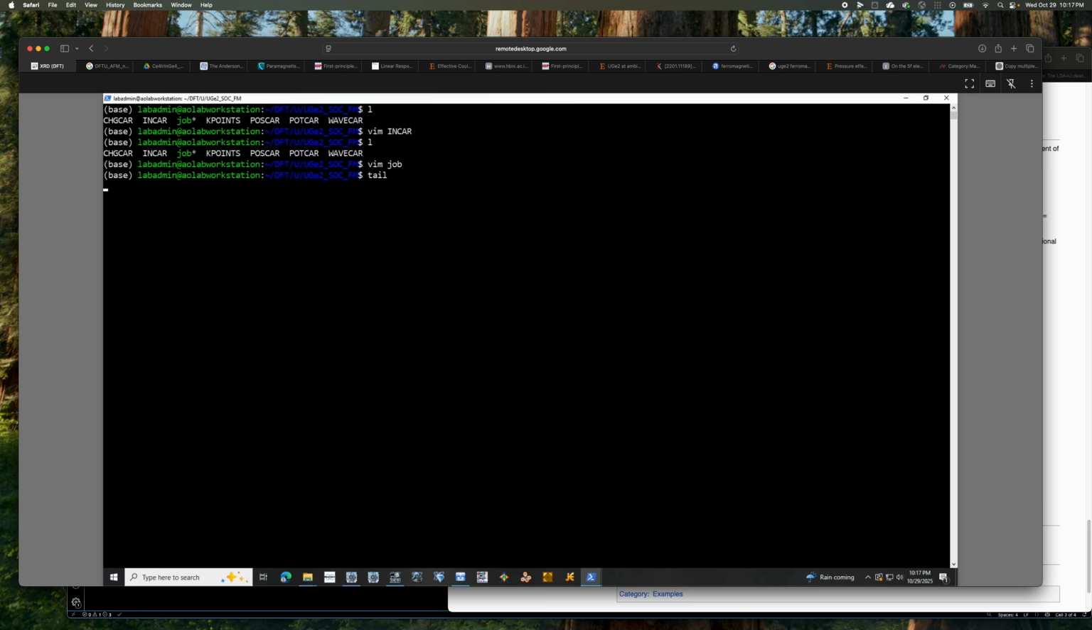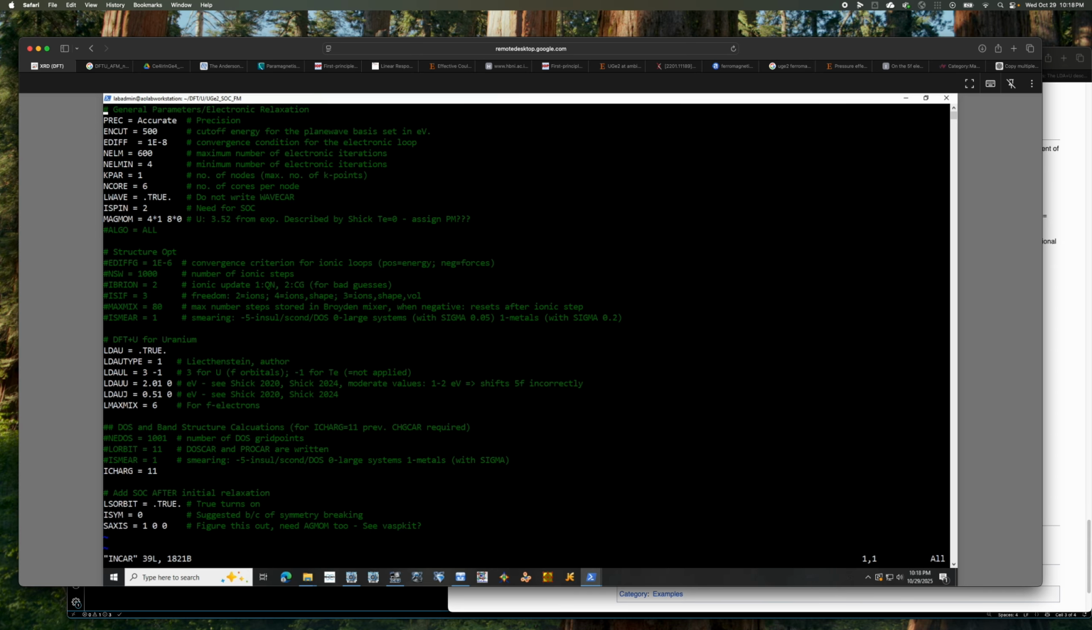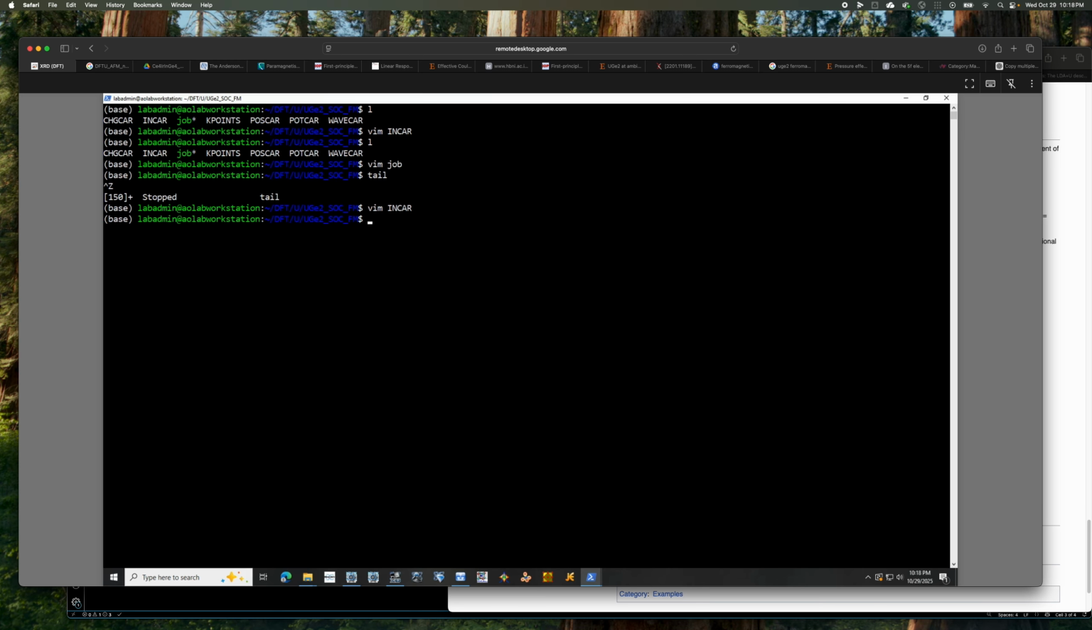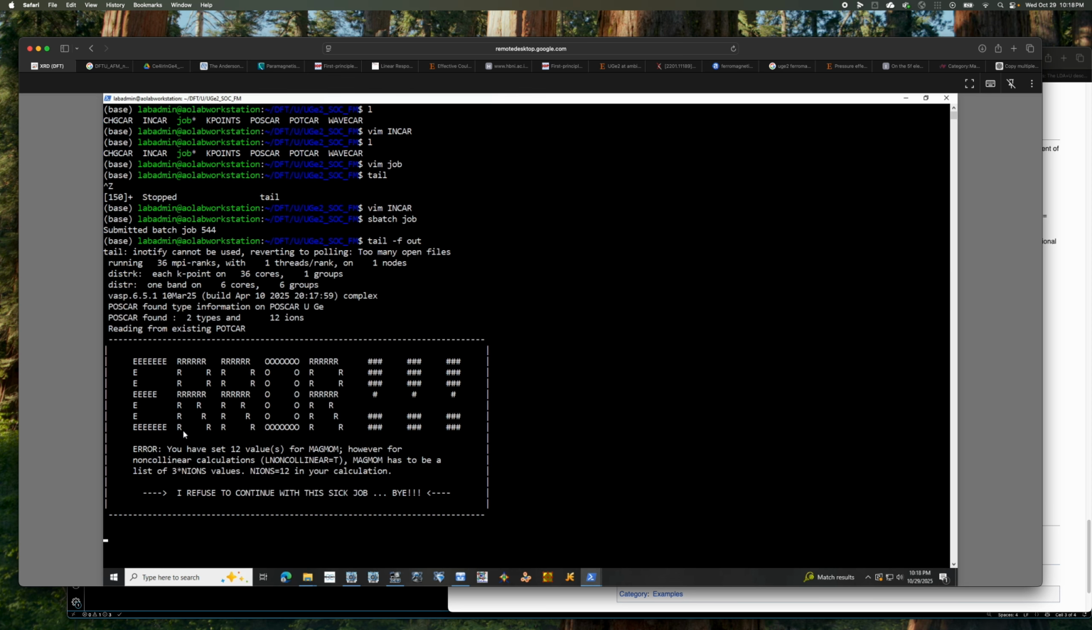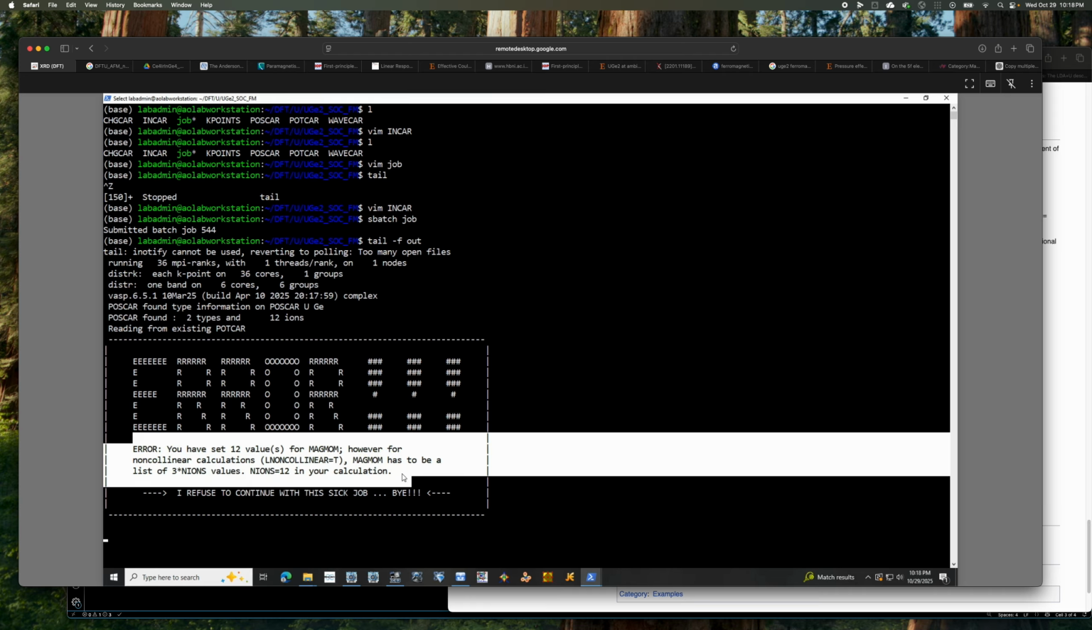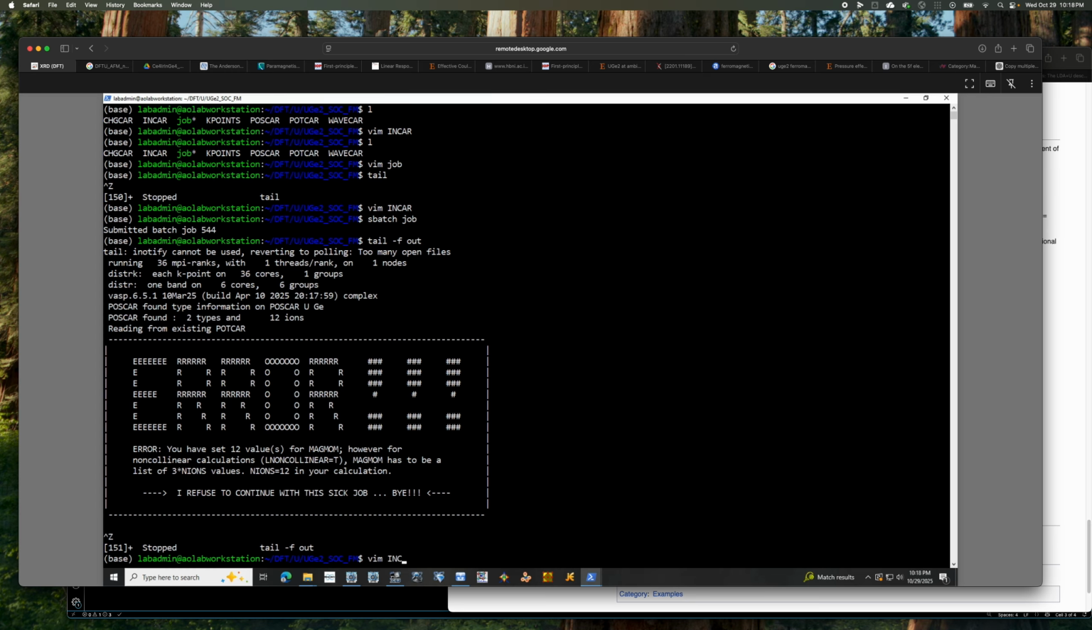And that's pretty much it, that should be it. So it's a very simple process. It's just a matter of navigating a bunch of things. So here we go. Right, okay, you have set 12 values for MAGMOM. For non-collinear calculations, MAGMOM has to be a list of 3 times NIONS, and NIONS equals 12 in your calculation.